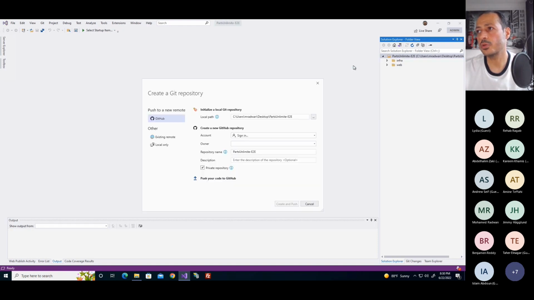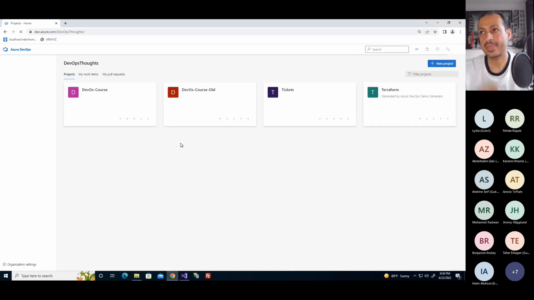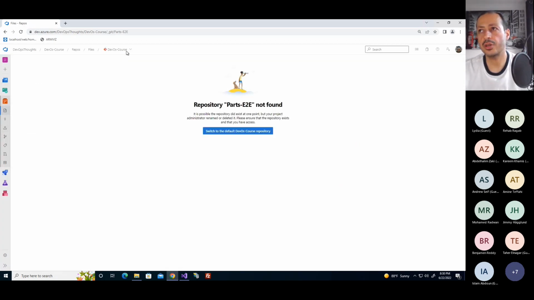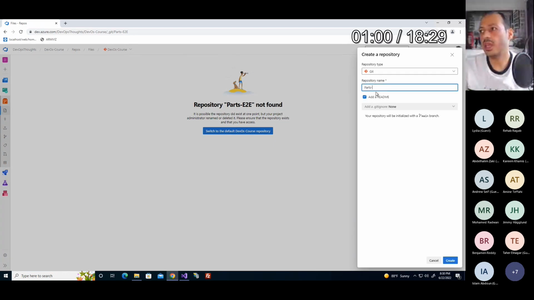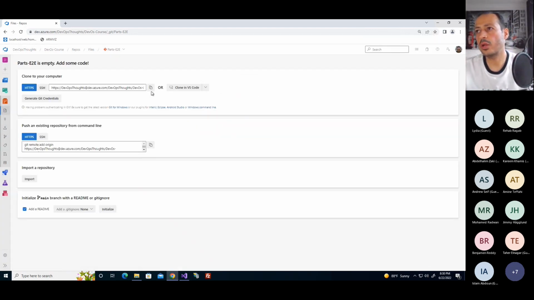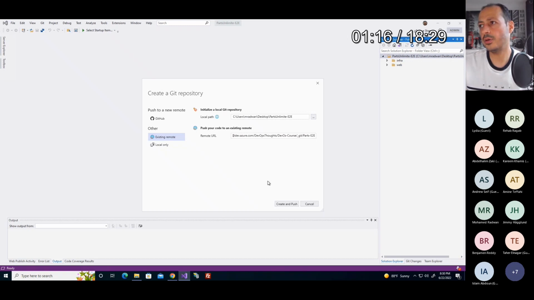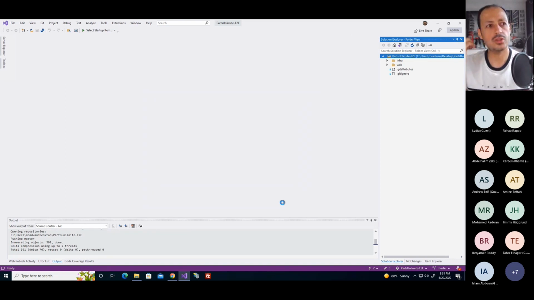The first step is to create a Git repository. Here I will choose existing remote and navigate to Azure Repos, and create a new Azure repository. I'll call it parse E2E, and I will not initialize or add a README file. I will copy this URL, navigate to my Visual Studio, put it here, and create and push. This will push my whole folder to the remote repo.